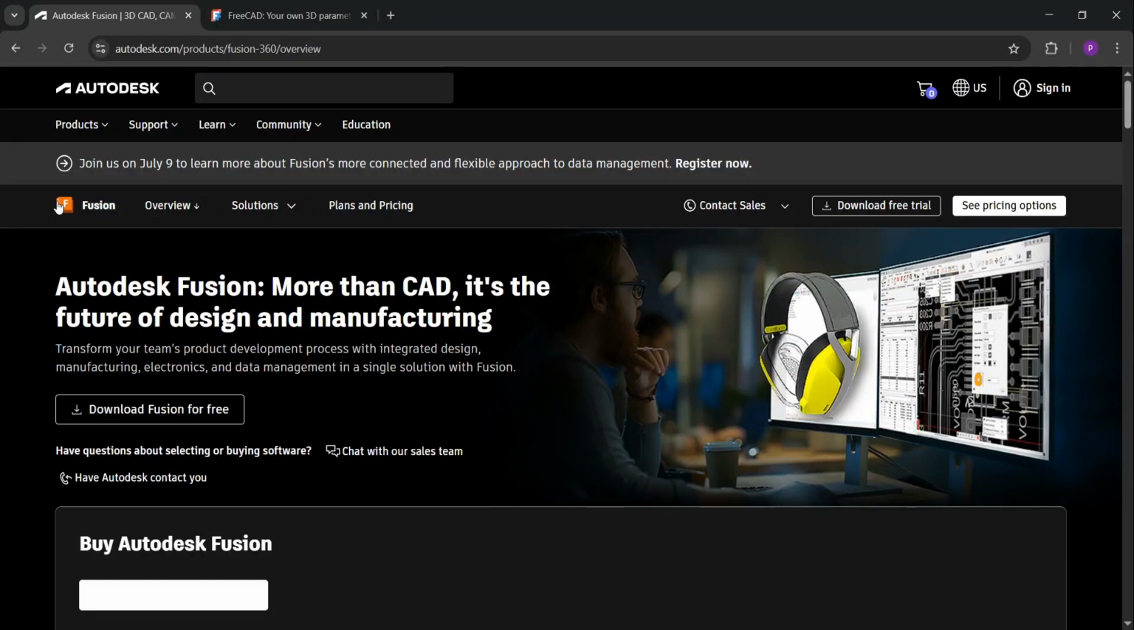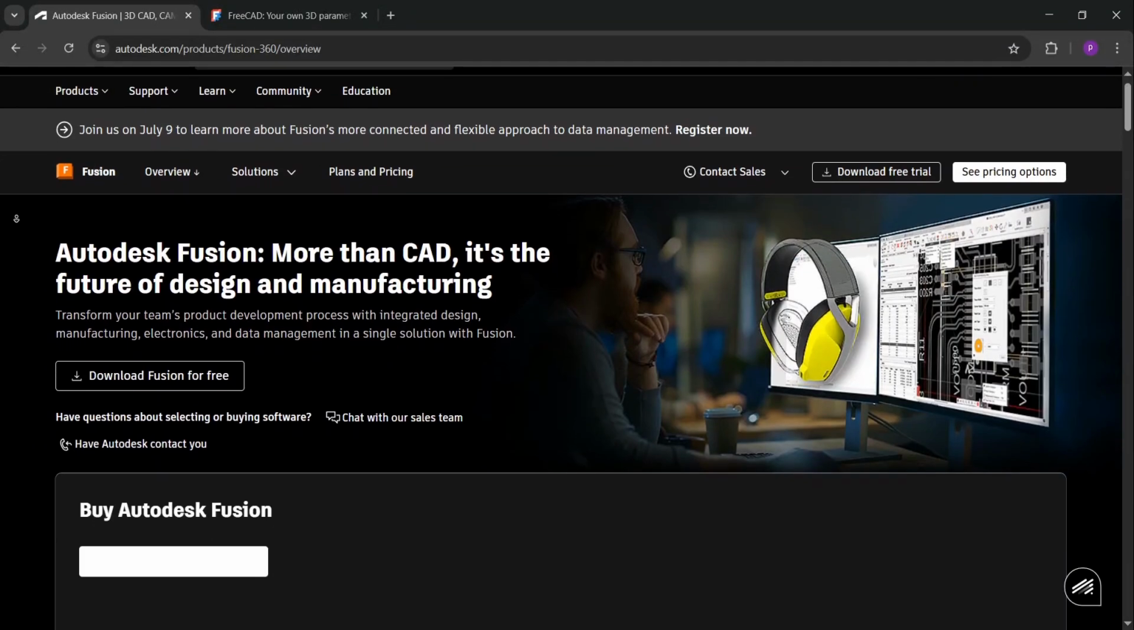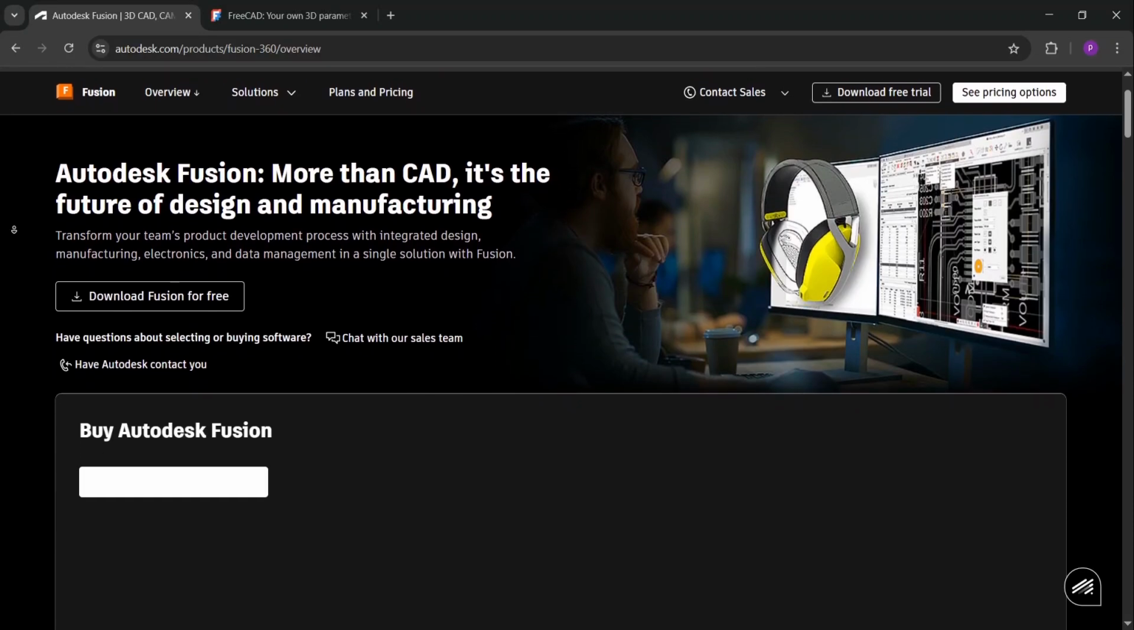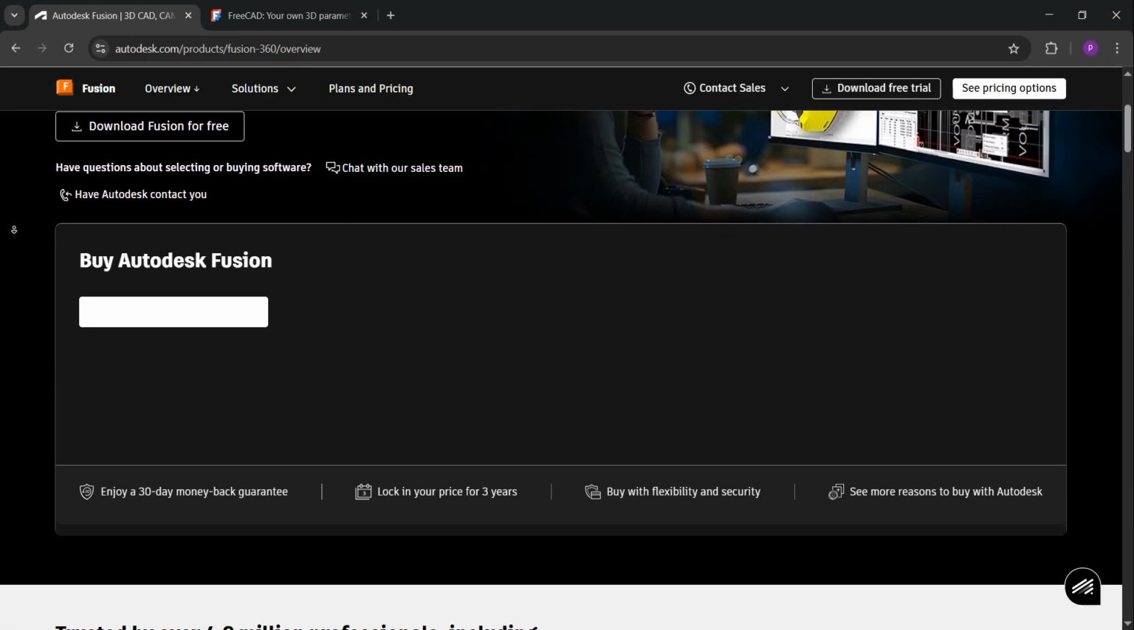Hey students, want to dive into 3D design but not sure which software to pick? Today we're comparing Fusion 360 and FreeCAD to see which one's better for you. Let's keep it quick and simple.